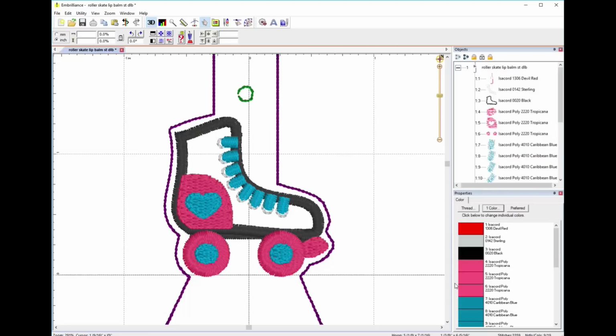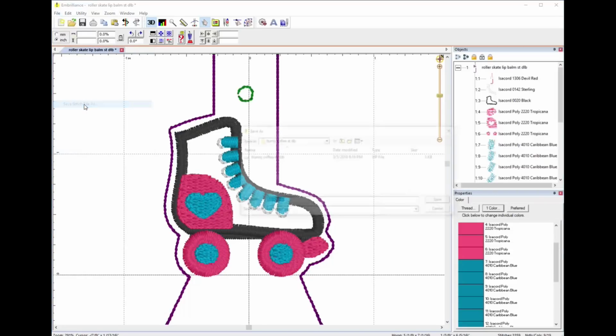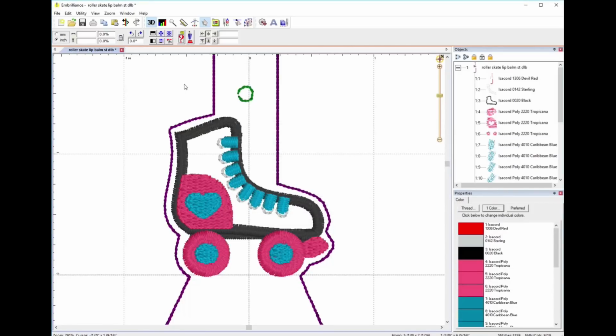So here you still see all of these color tabs right here, but these will all stitch in the same step, okay? Watch this. You go up to File, you select Save Stitch File As. I'm going to call it Roller Skate March 3rd, whatever. Save it in the format that you need, PES for me. Click Save. Now, watch what happens.